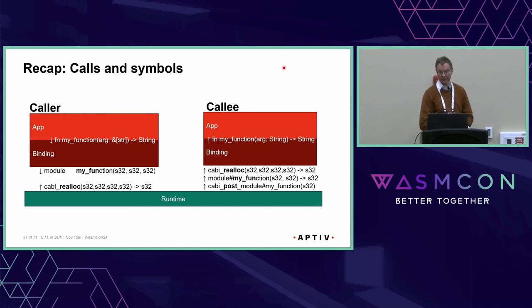Just doing a quick recap. Caller and callee, there are plenty of functions with different calling directions. So basically, between the app and the binding, it's always quite easy. But between the binding and the runtime, there are more functions which get called, and it's typically allocation and freeing functions and the invocation of the function itself.